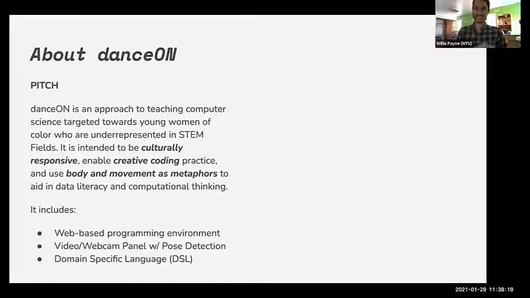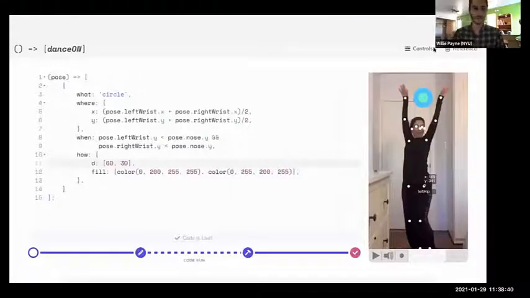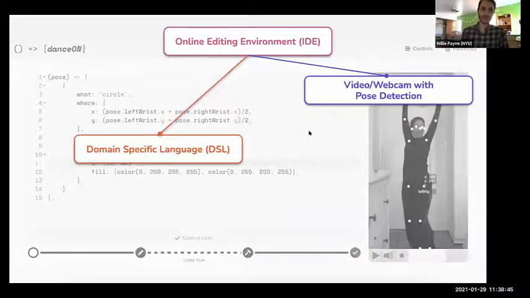And it's so cool seeing these first two presentations because our work builds on a lot of that work, so you'll see a lot of familiar stuff. It includes a web-based programming environment, a video panel with built-in pose detection, and a custom programming language that we've been iterating on, called the domain-specific language. So this is a quick screenshot of Dance On. On the left side is the programming editor, and on the right side is a video and webcam panel that has pose detection.